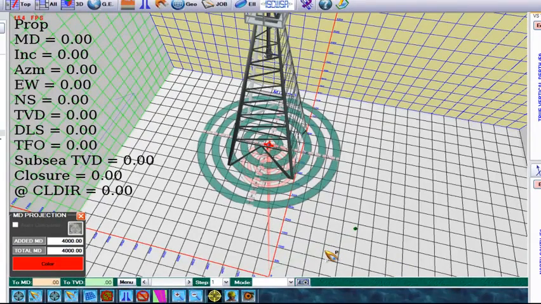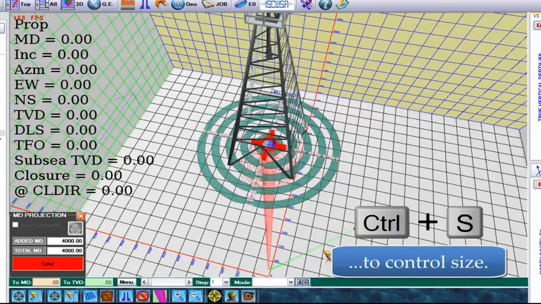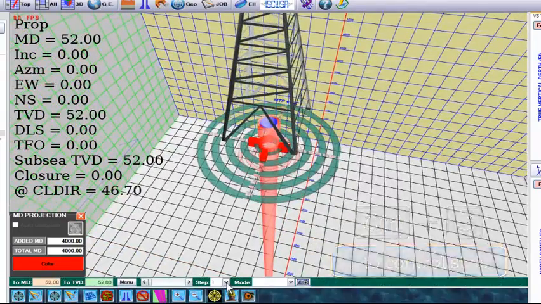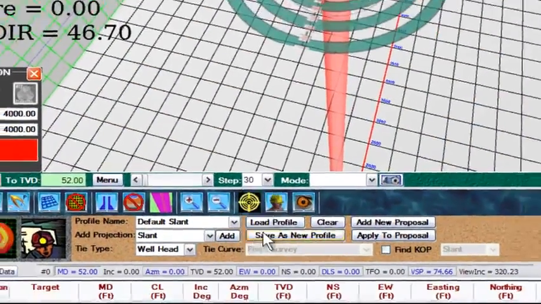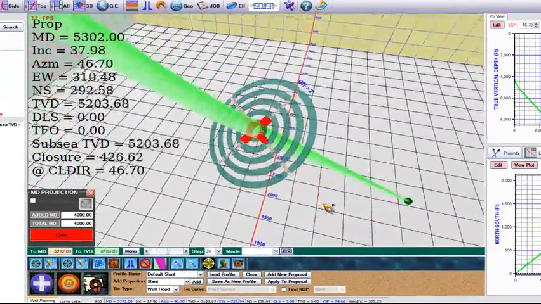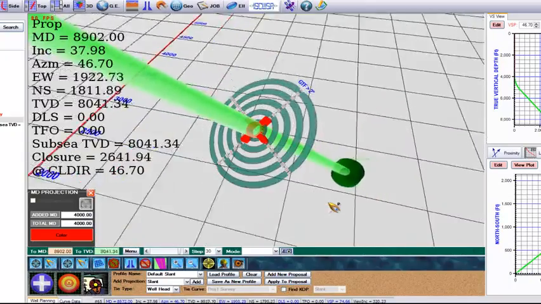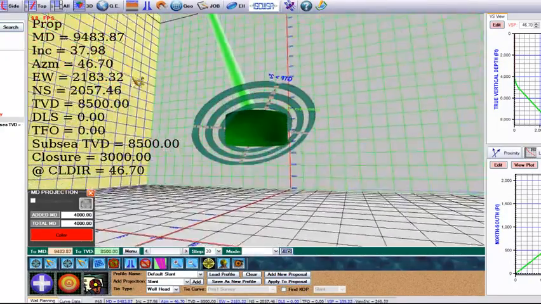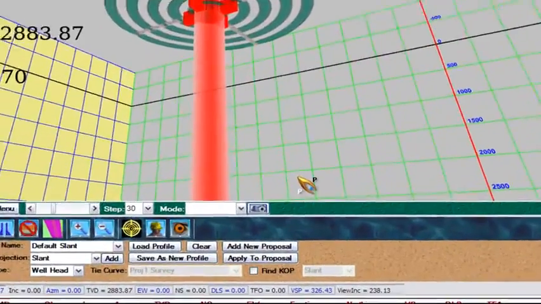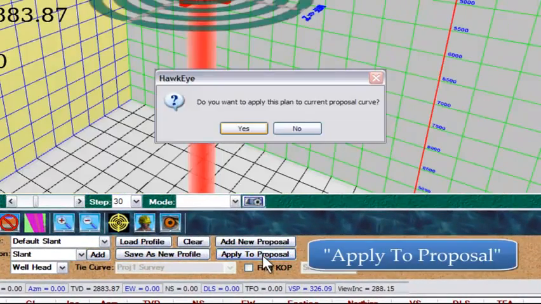I can now look at the well that has been planned for me here. By pressing Control S, I can make my space bigger, and I can change my step here so that I can move down the well much faster, 30 feet per click, and then it comes down all the way to the end, and I can turn around, see my target, see my well, see everything. Now I'm going to apply this to the proposal.